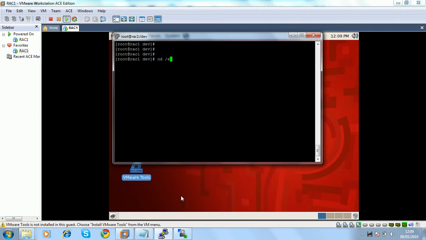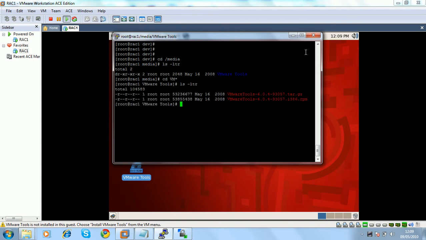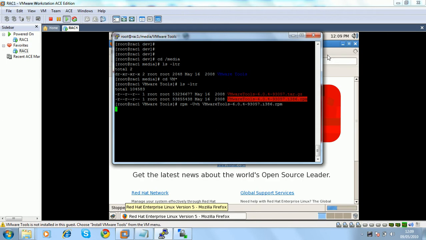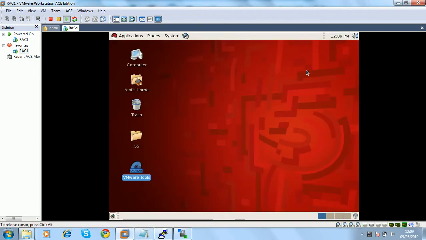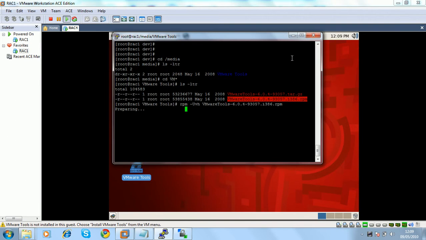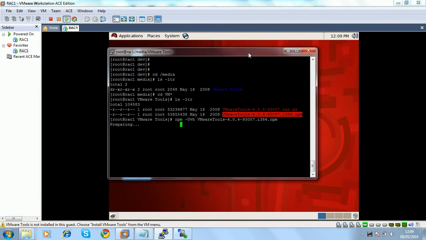Now from this place, go to media, go to VMware tools and run the RPM. This is going to install VMware tools in your machine.